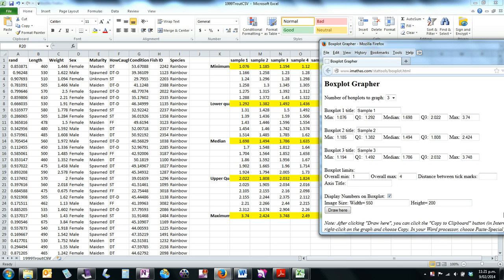Distance between tick marks, I'm just going to put a half, 0.5. We'll see how that looks. The axis title is the weight of trout, because that's the thing we're measuring. Display numbers of box plot. And we're just going to have a little draw.